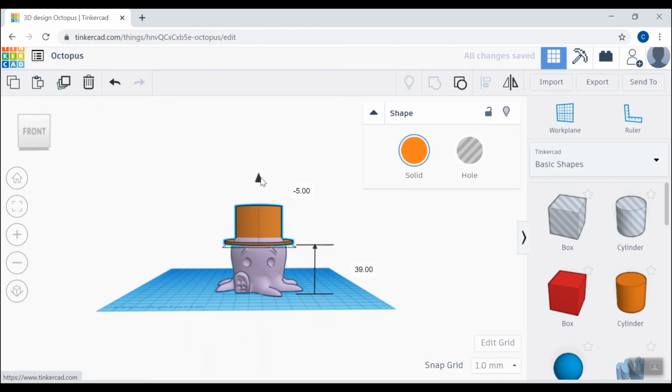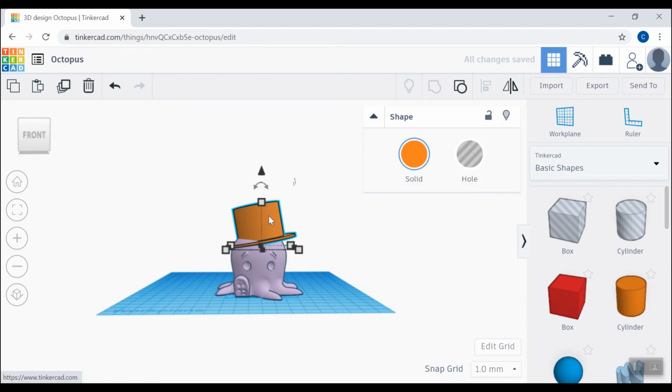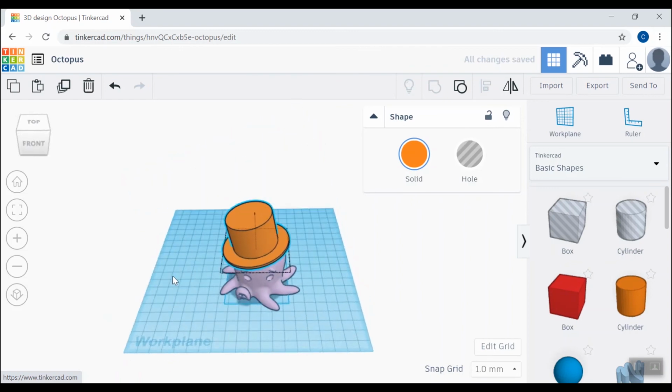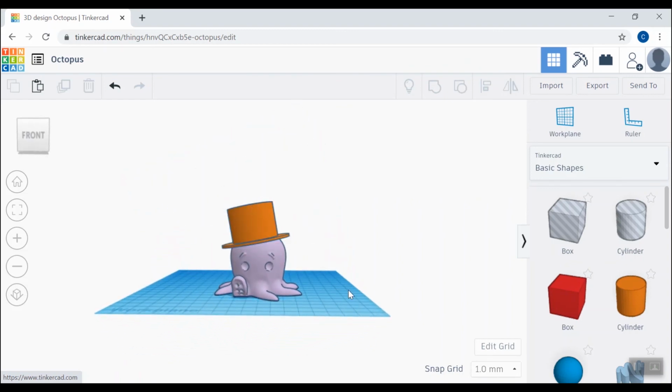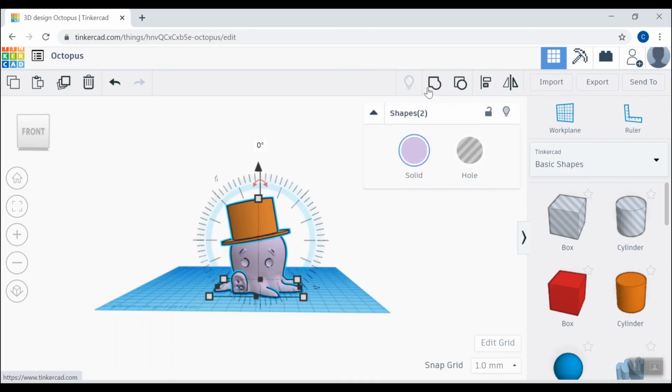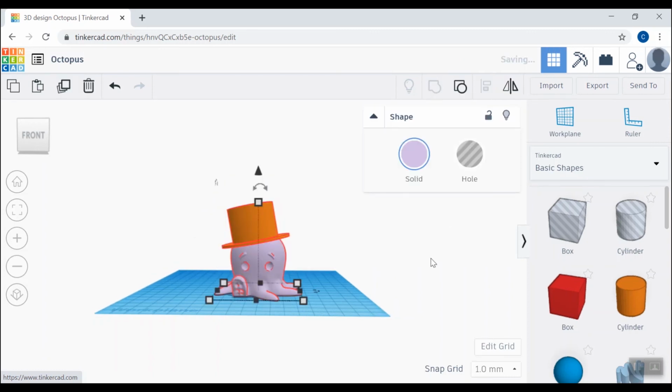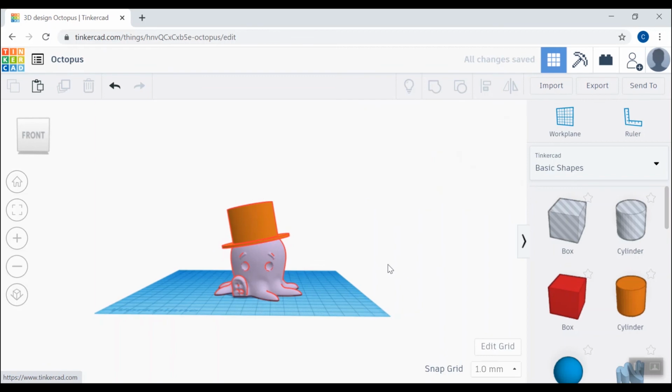I think it'd be fun to give it a little tilt. So using the curved arrows again, I'll angle the hat and move it over using the arrow keys. Once I like how it looks, I'll group the hat and the octopus together. Notice that once they're grouped, they become the same color.